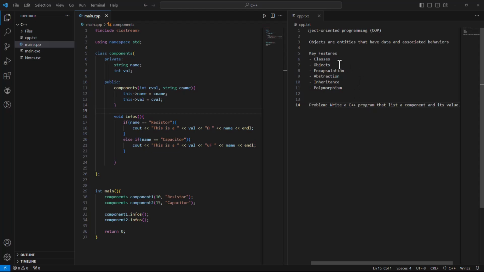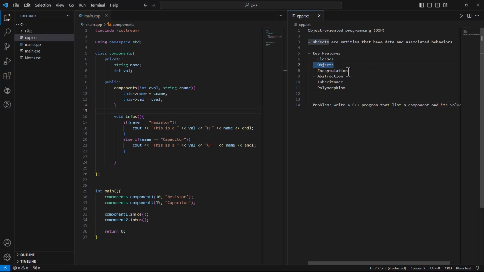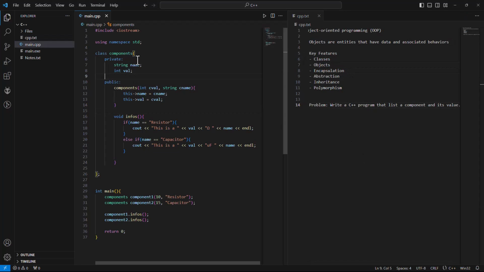In the previous tutorial, we demonstrated three features of C++, namely classes, objects, and encapsulation. And we did so by creating a component class with two private members, name and val, right? Then, because these variables are private, they're not available to the outside world, we have to create two public member functions, component and info. Now, the component function makes public these private member variables, and then the info function makes them accessible to the outside world.